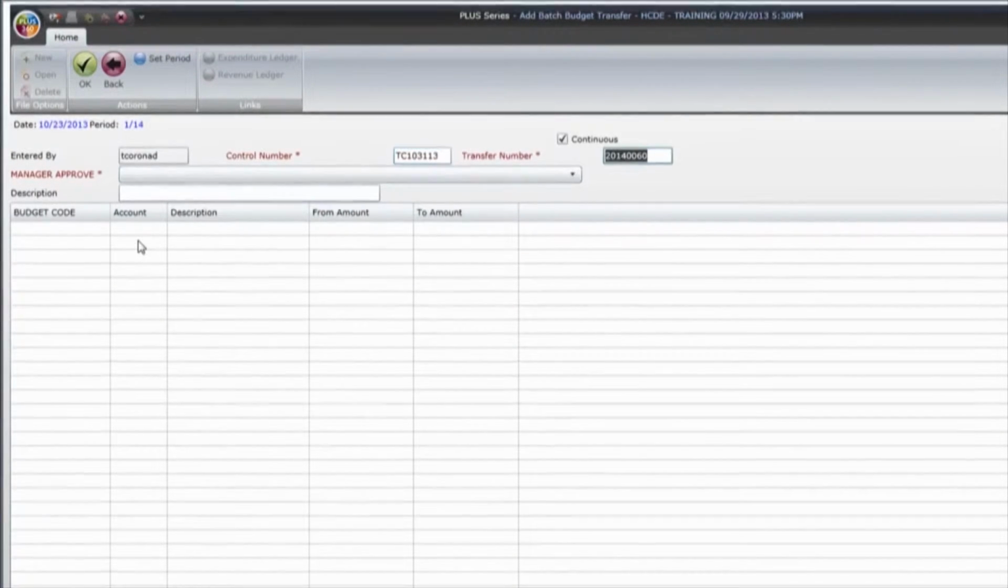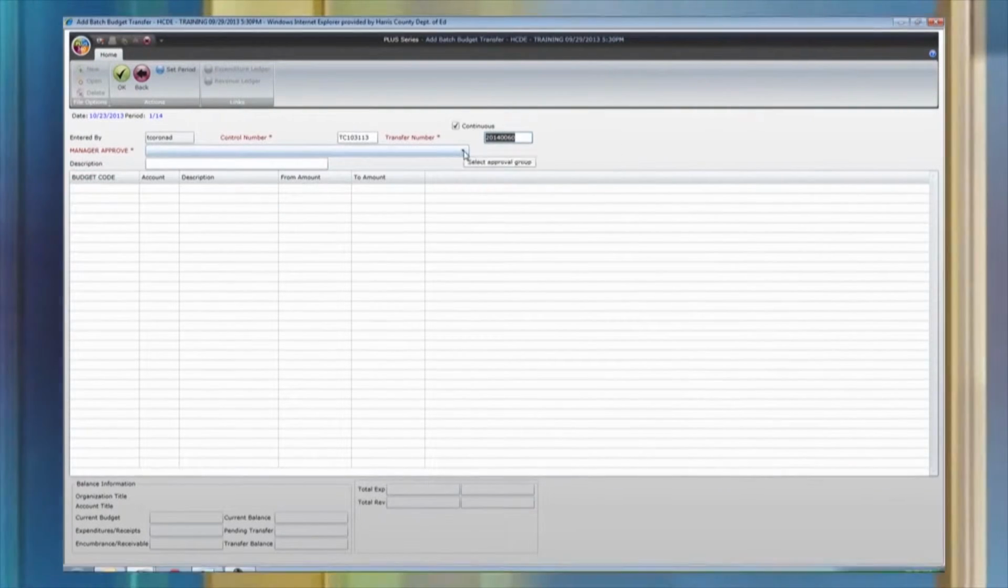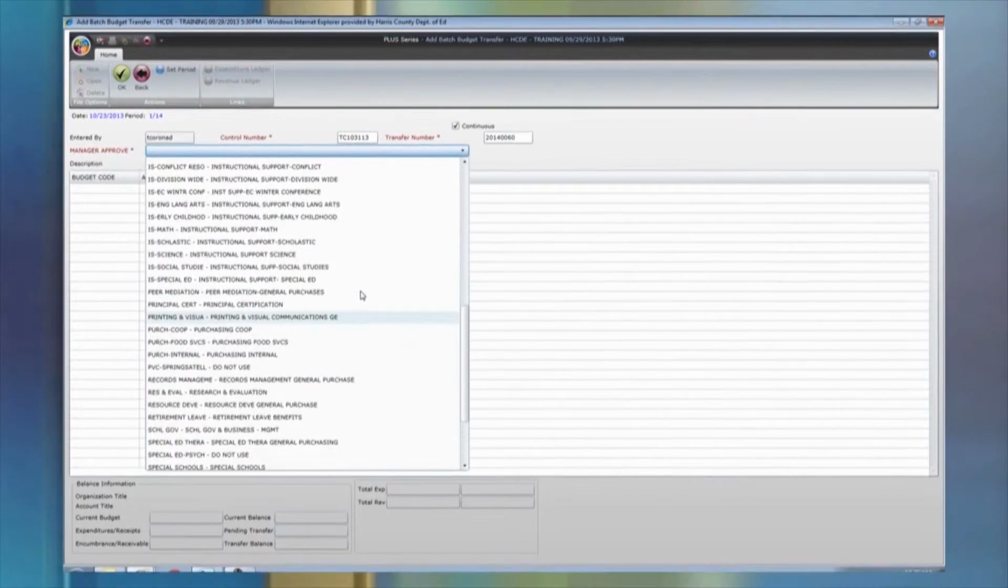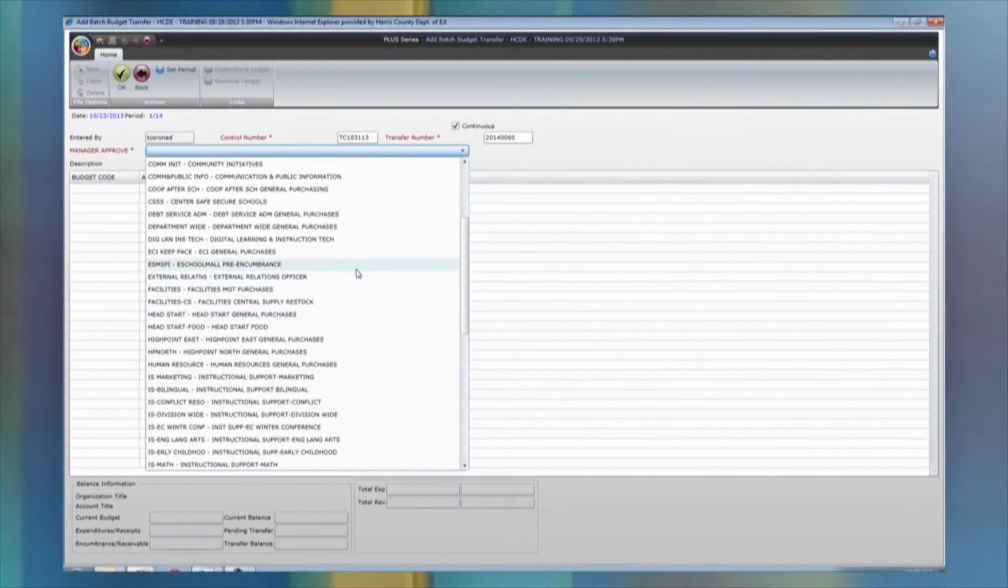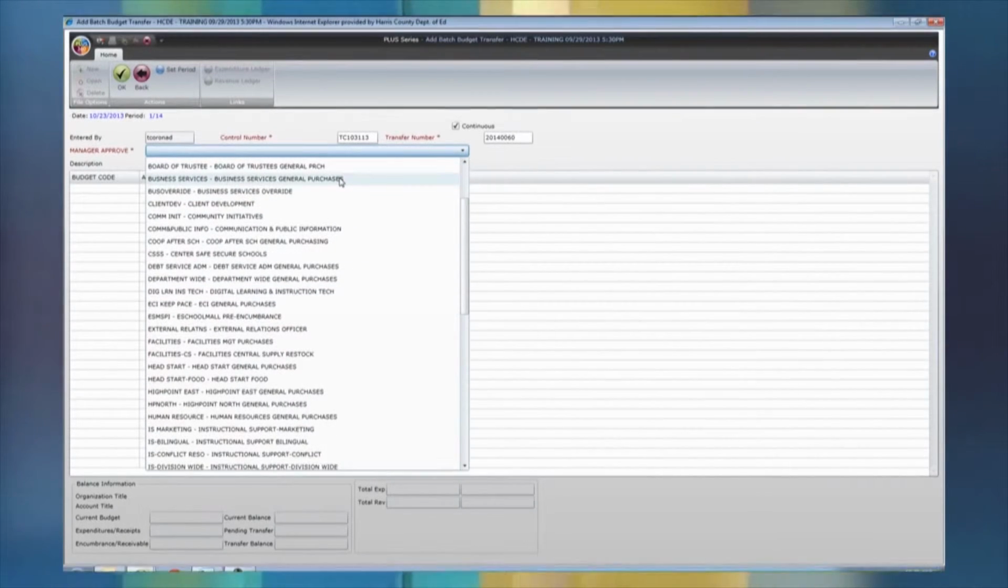Tab to transfer number. This number will be computer generated. Tab to Manager Approve and select your manager from the top drop-down box. This selection will tell the system where to send the budget transfer for approval. The budget manager should be selected.